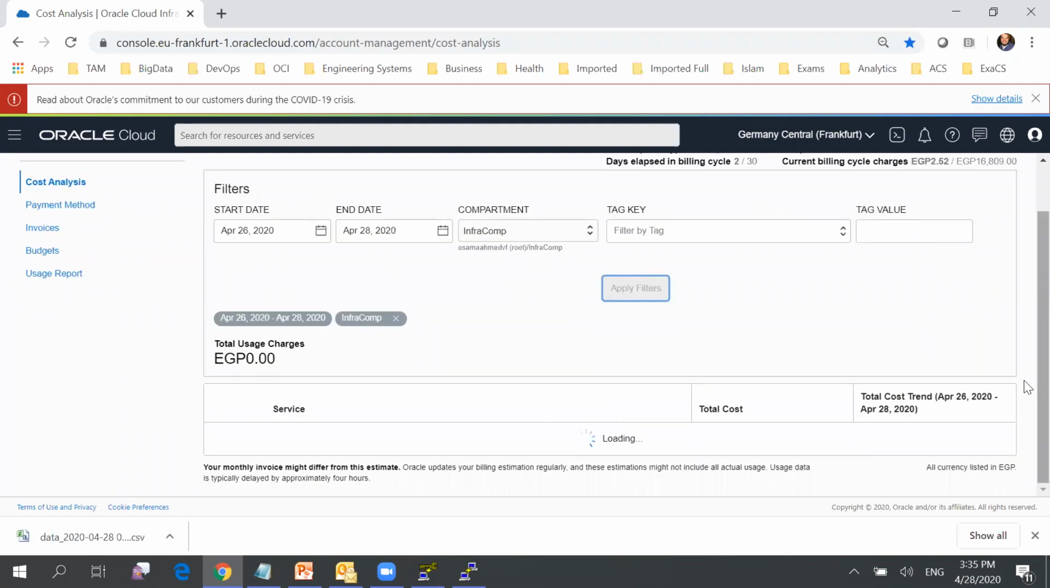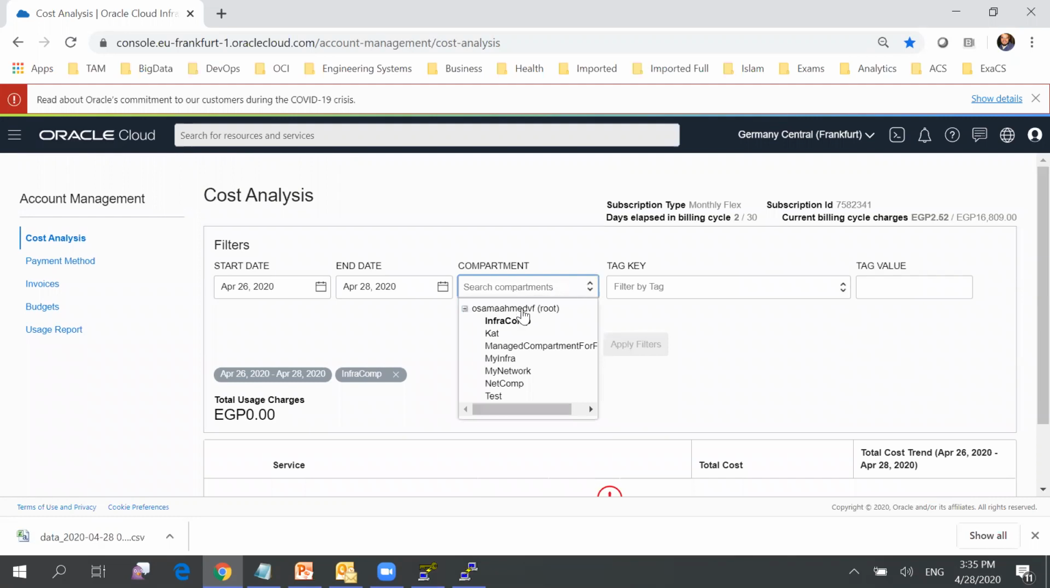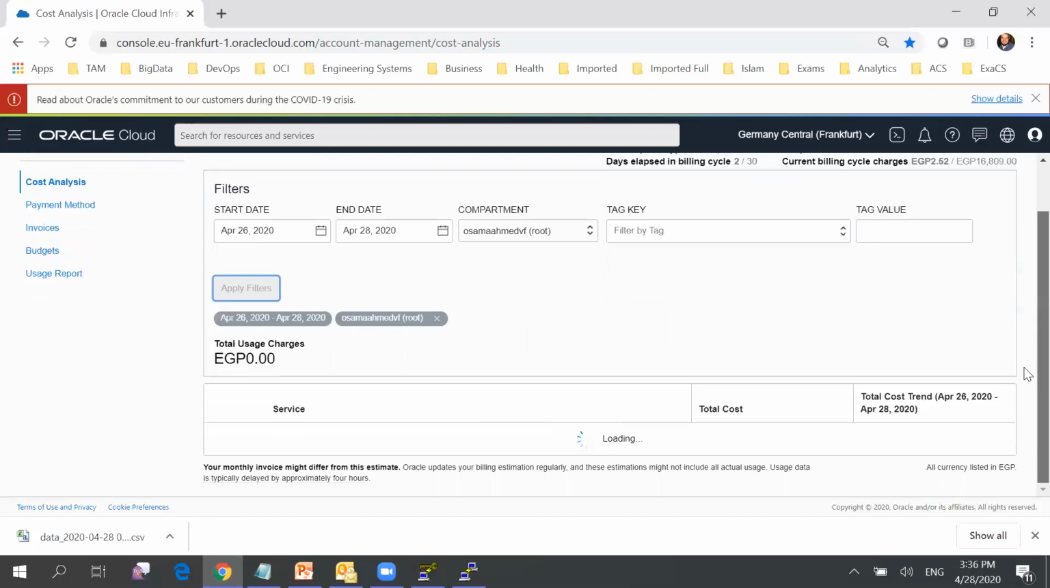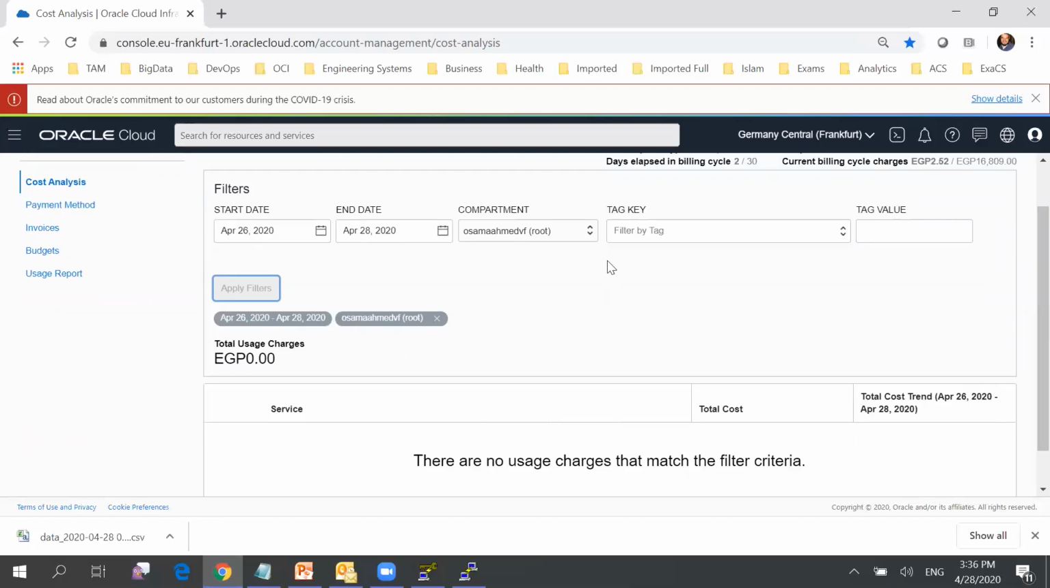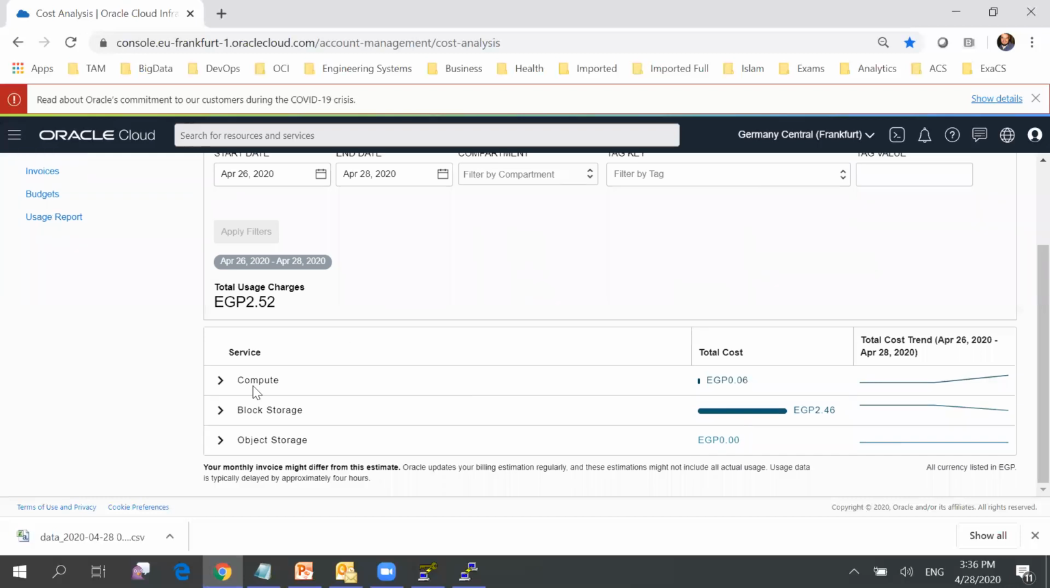It shows loading data. I guess there will be no money yet, because it accumulates mostly every hour, so I still need to wait an hour and then it will show. But if I choose all compartments and apply filters, it will show me all the spending that I have. This compartment doesn't have money, so it depends on which compartment you choose. If you want to get all of them, you just remove your filters. It will show you how much you spent on compute, on storage, on block, and any service you have.